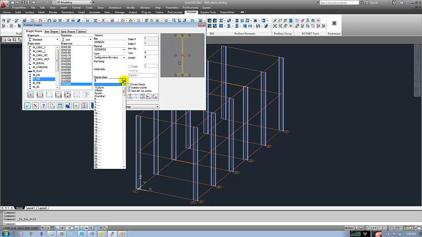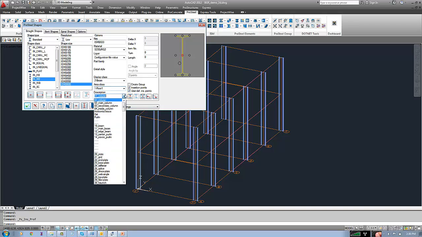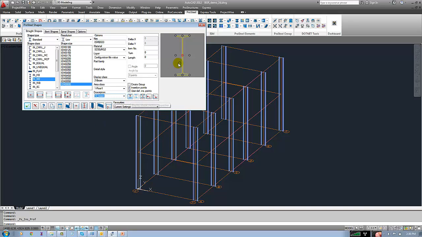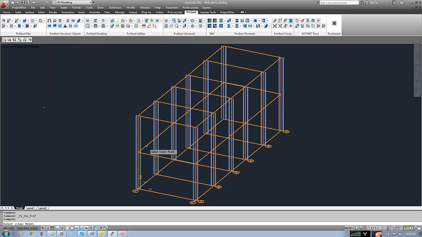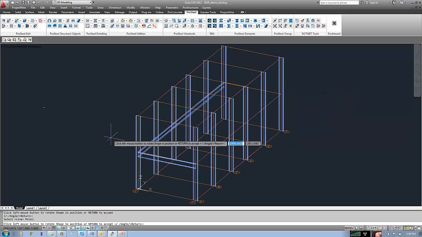Here I am going to select the display class as beam. Area class is say floor 1 because I am going to place the beams on floor 1, and the description is again beam. How would I like to place the member: on the center of steel, top of steel or bottom of steel? I will select here the top of steel. I will select the insert shape on line like this, and then I will place in this side.